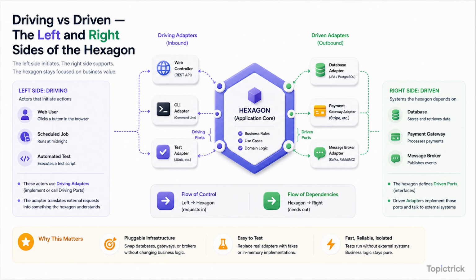The right side is called the driven side. These are the systems that the hexagon needs in order to do its work. A database is a driven actor. An external payment gateway is a driven actor. A message broker that publishes events is a driven actor. The hexagon defines a driven port, an interface, and the driven adapter implements it. The hexagon asks for data by calling the port. The adapter decides whether to fetch it from a database, from a cache, or from a third-party service. The hexagon does not care.